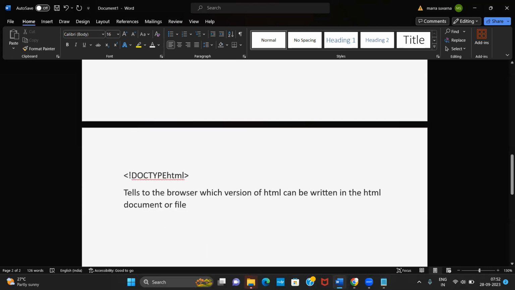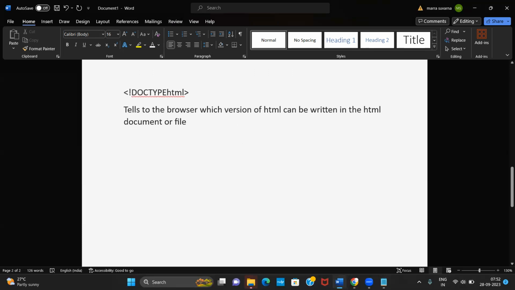What is the use of doc type HTML? Doc type HTML tells the browser which version of HTML can be written in the HTML document or file. The doc type tag was introduced in HTML5. Doc type HTML has no end tag, only a starting tag. It is a self-closing tag. Okay. Next one.